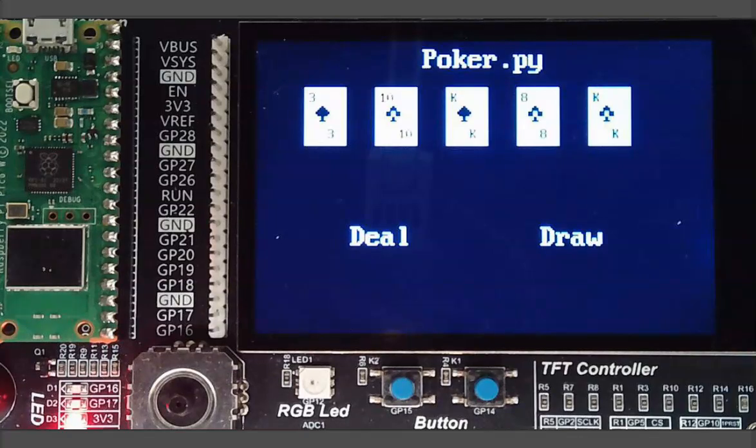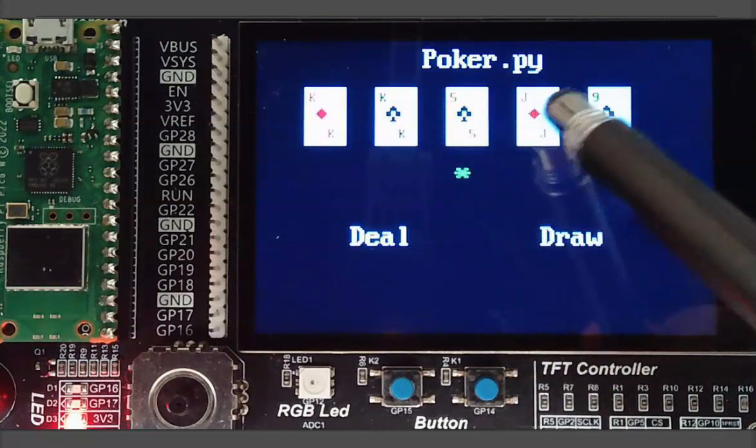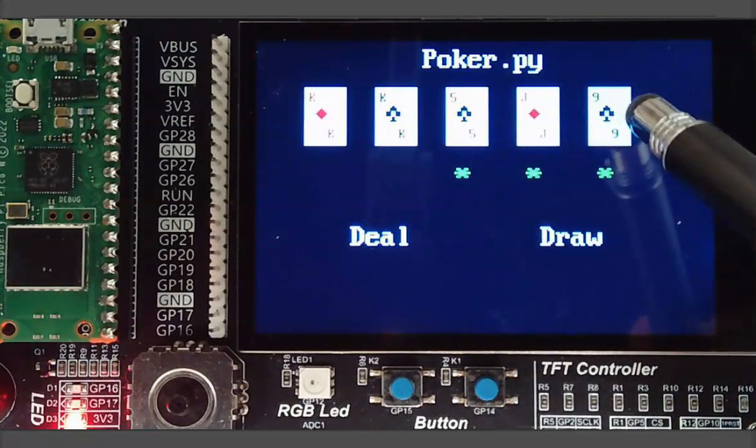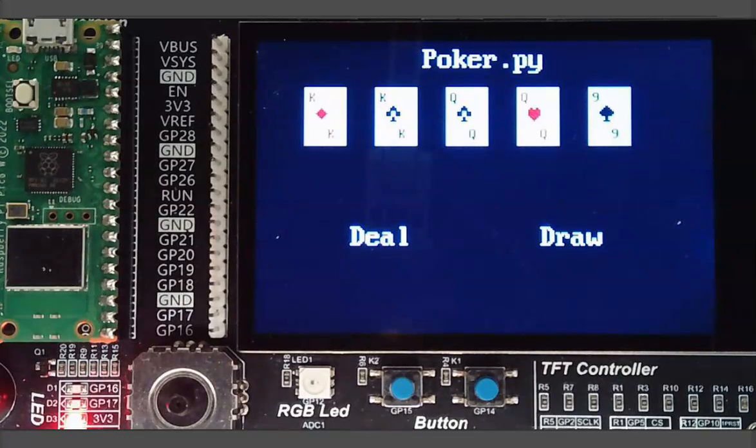Yeah, I still have crap. Try again. New deal. I've got pair of kings, maybe a flush. Let's keep the 2 kings. Draw. And I've got 2 pair. Okay, let's see how that code works.